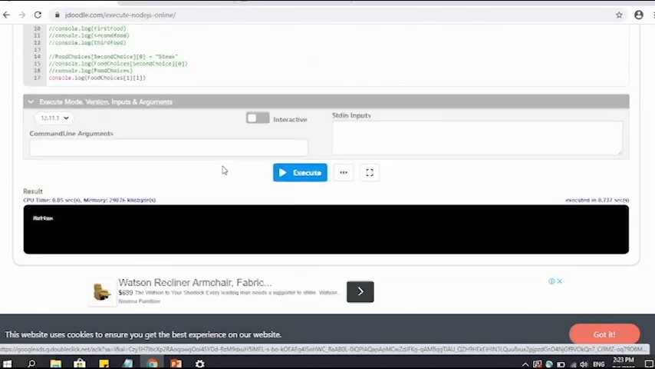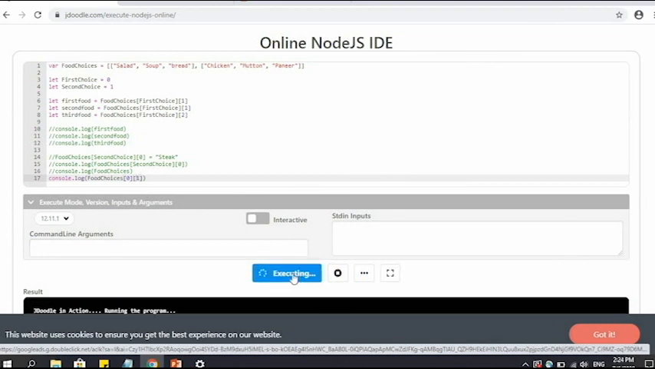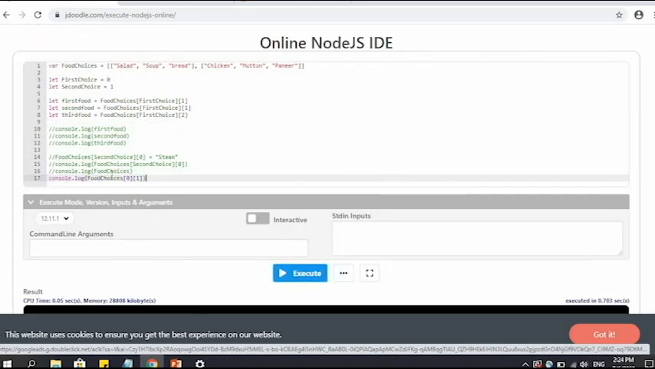Mutton would be there. Suppose I have to access this soup. How can I go there? It would be at the 0th, 0 and 1 position. So this would be soup. If I go and execute it, it would be soup. This is the way you can access two-dimensional arrays.